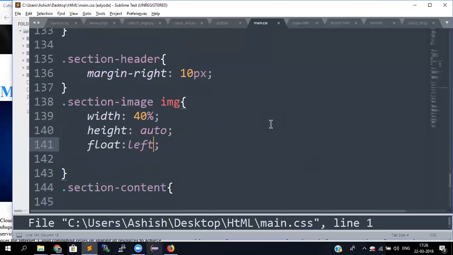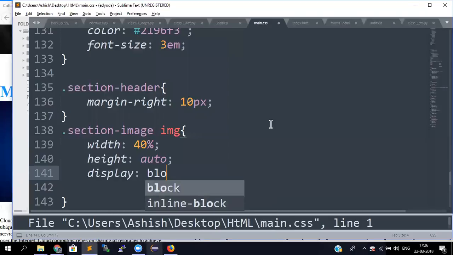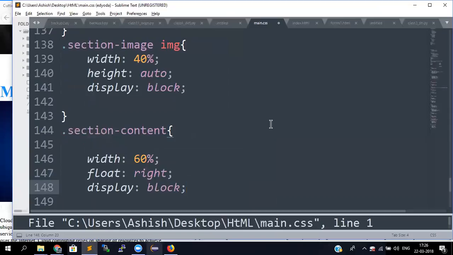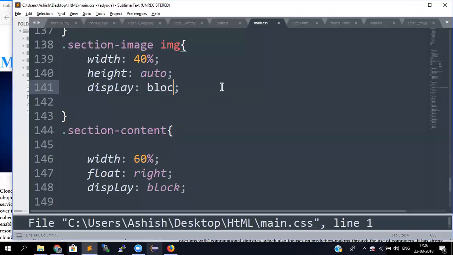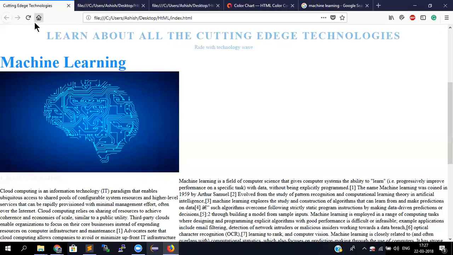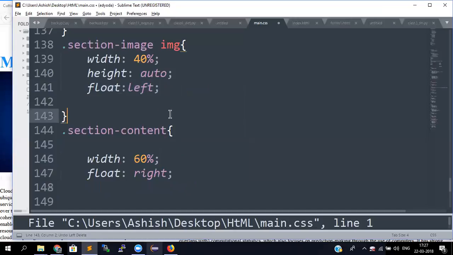So instead of using float, if I just specify that as an inline one for both of them, and give it a try, so one section is my image and I want it to display as a block, and here within my content that should also display as a block. So we will look into it. And did we change anything else? No.